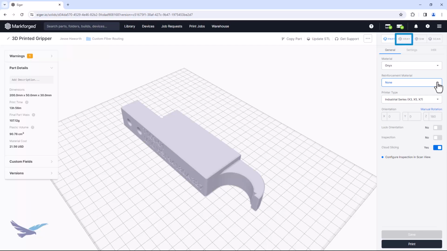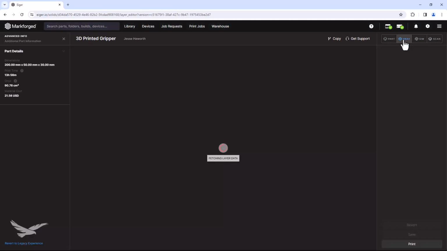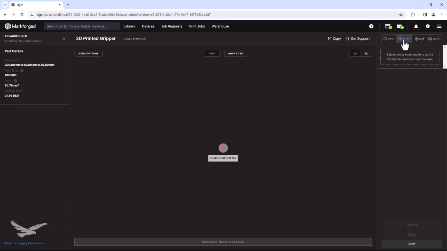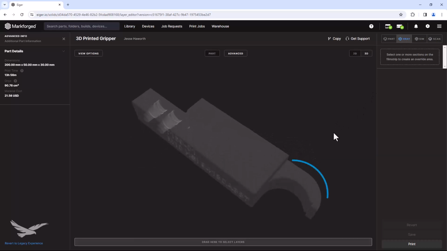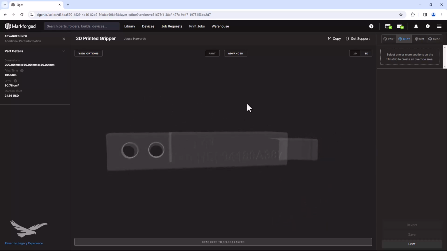Next, we can click on the X-ray option, which will open up the internal view of our part. For this specific part, there are going to be two areas that we'll be reinforcing with fiber. The first will be the gripper feature itself, and the next will be the two through holes so that they will be resistant to any clamping forces.